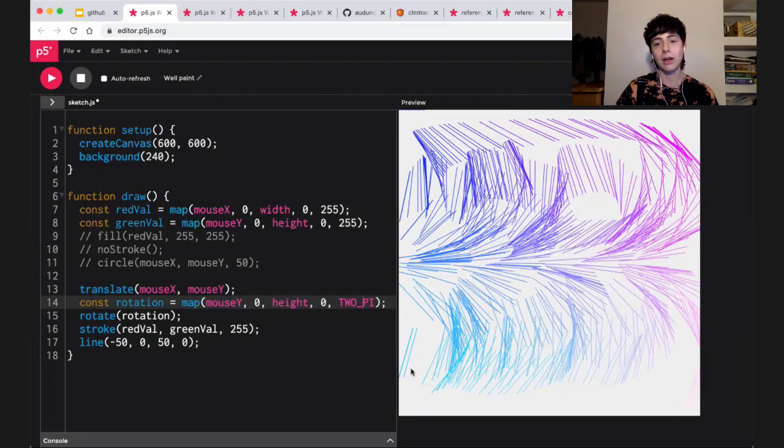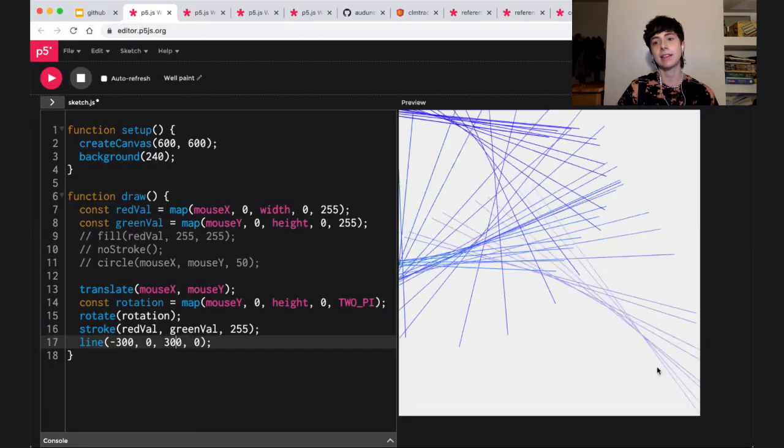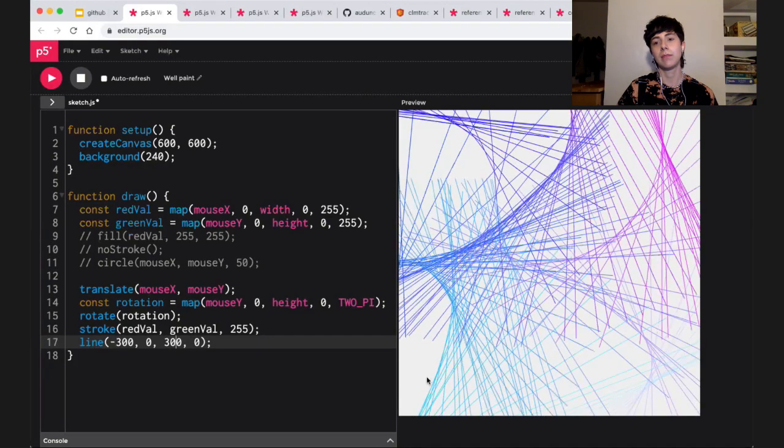Cool. So now I could also try playing around with the line size. I want the line to be bigger, 300, and then I get a totally different effect.